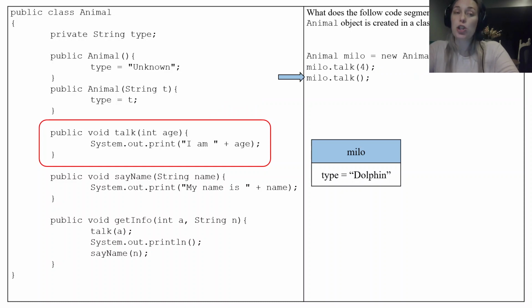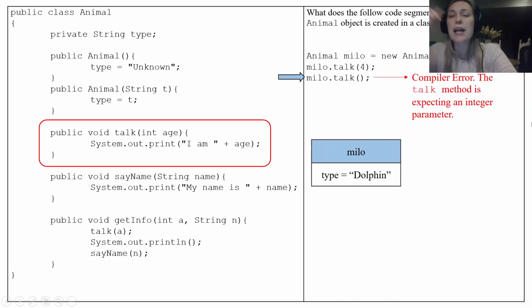Okay, so the next line of code, Milo.talk. Again, it's going to look for the talk method, but this time there's no parameter. So what happens? Well, talk is still expecting a parameter here, right? So talk int age, it's still expecting a parameter. So this is actually a compiler error. The compiler will complain before the program is run. The talk method is expecting an integer parameter, and if it doesn't get that, it's not going to run. Okay, so you're going to have your compiler error.